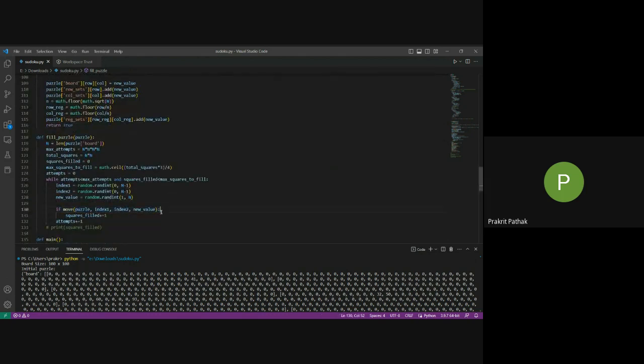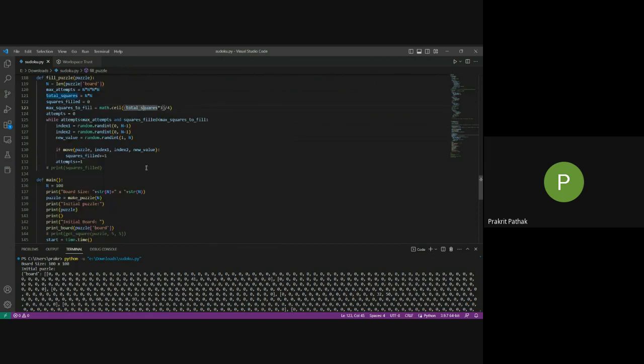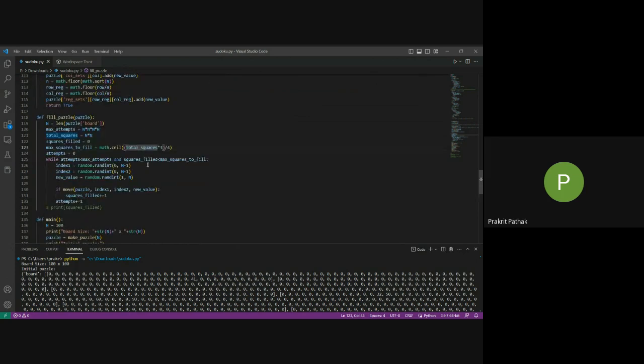If we can, then I'll increase the number of squares filled by one, and I'll increase the number of attempts also by one. I'll run this whole while loop till the number of attempts becomes greater than or equal to n raised to power 4, or the number of squares filled becomes greater than or equal to 75% of the matrix. So this is how the fill puzzle function will work. This was all about the functions and their implementations. If you still have any doubts, you can ask us and I'll explain it to you. Okay, that's all. Thank you.